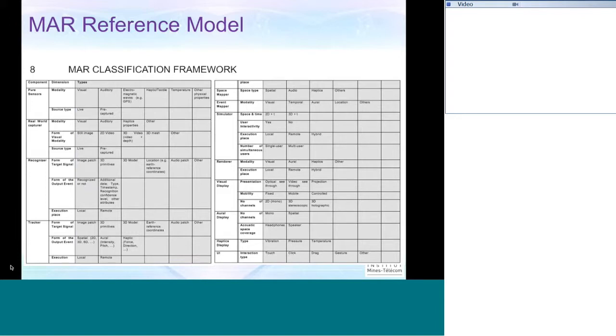As an example, for pure sensor we have two dimensions, which are the modality and the source type, in such a way that for each dimension we are able to specify the possible values. I take again the example of the pure sensor. For the modality, it can be visual, auditory, electromagnetic waves, haptic, temperature, and so on.